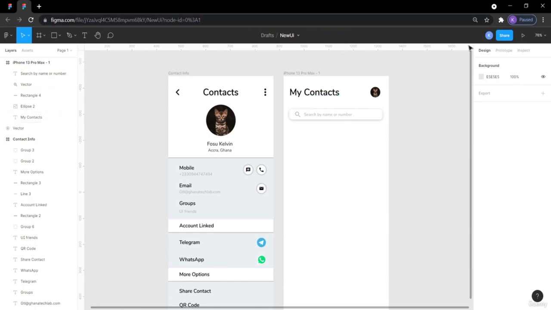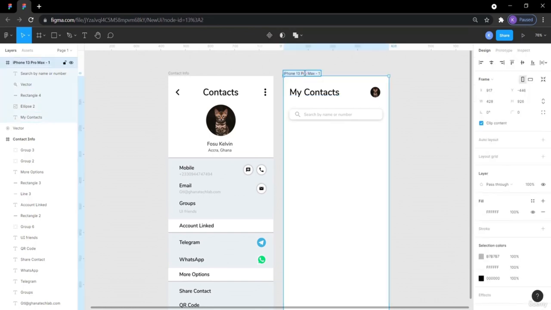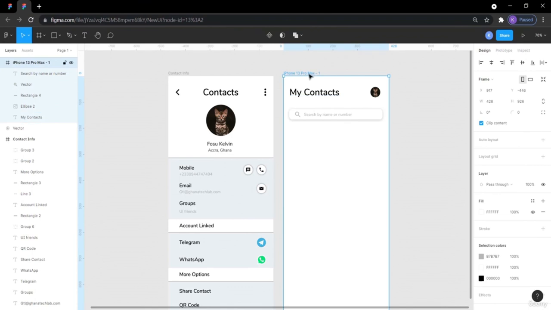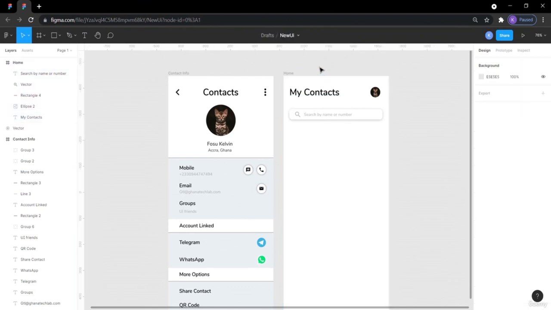Then let's preview it and see. So let me change here to contact. Is it my contact home? So let's just do it, home. Then you can preview it now.